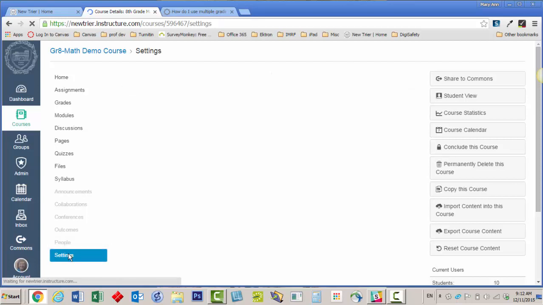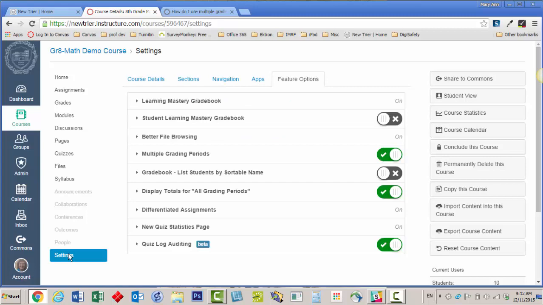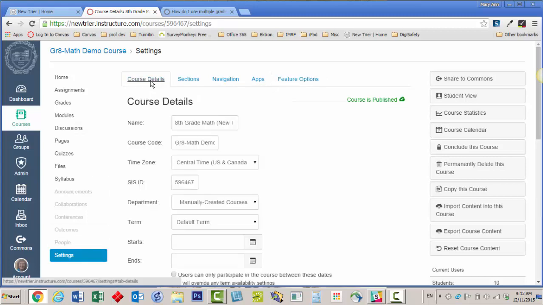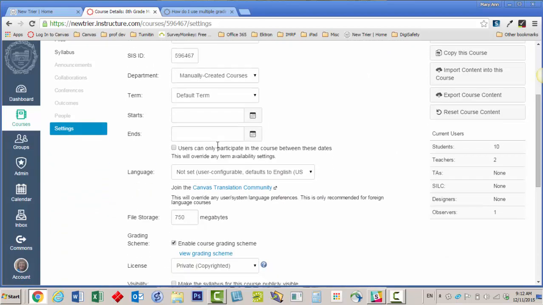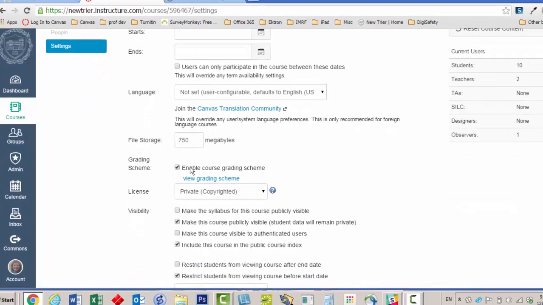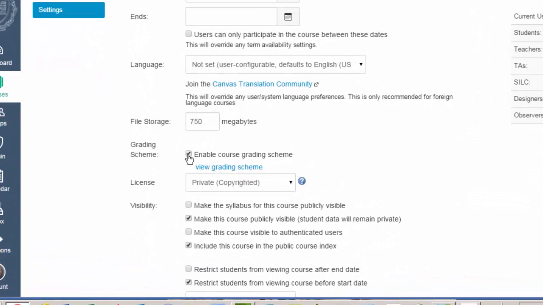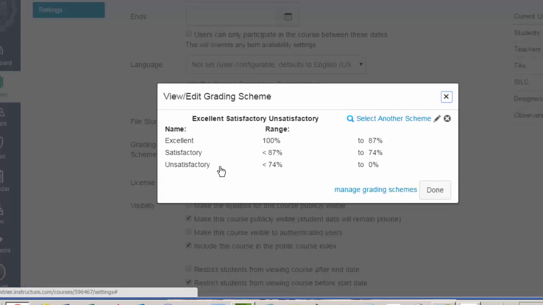And then we are going to configure the course details and scroll down. And you want to check Enable Course Grading Scheme. After you check it, you will have some options that you have to configure. Click View Grading Scheme and then Manage Grading Scheme.